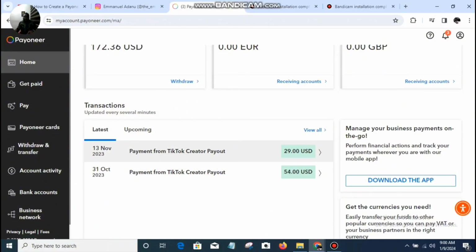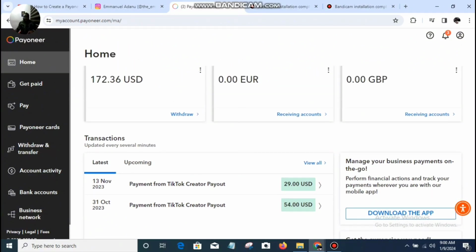All right, so you can see my payouts. These are TikTok payouts. You can always link up your TikTok account with your Payoneer account. There are platforms that actually pay direct to Payoneer.